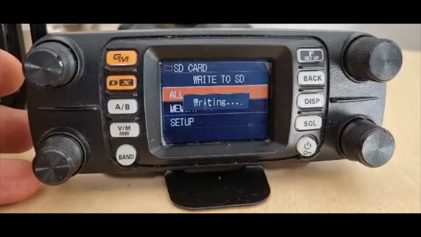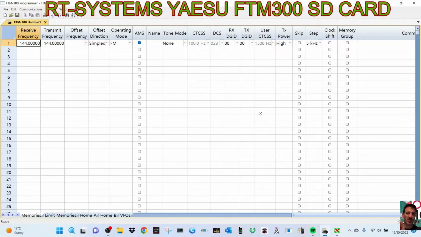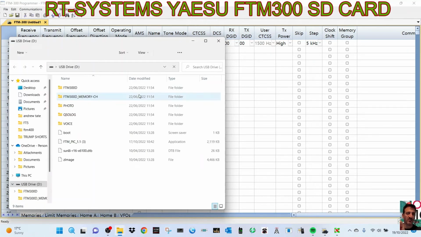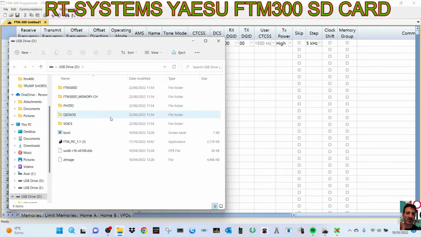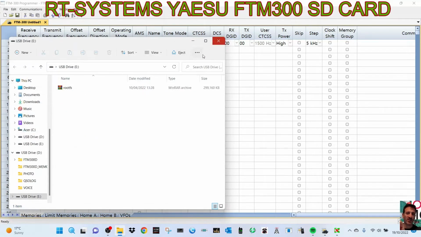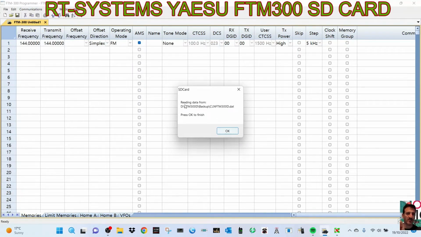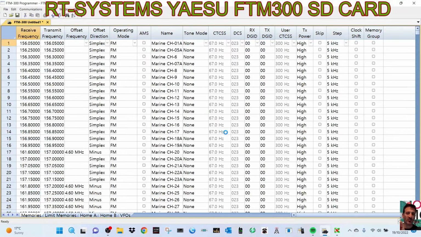Let's go to our RT Systems software, which is about $25. Okay, let's get the SD card, put it into our PC. We've got the FTM300 RT Systems software fired up. It's about $25 to buy this. So when you put it in, you get this file come up in your USB flash drive, because we're using a converter from SD card to USB. So we're just going to go communications and read data from SD card, and it finds your FTM300, click OK.